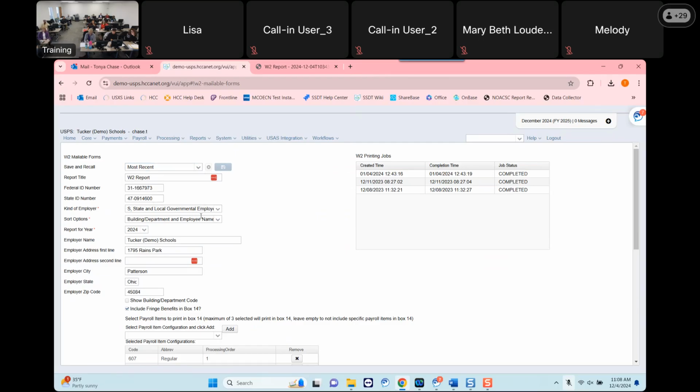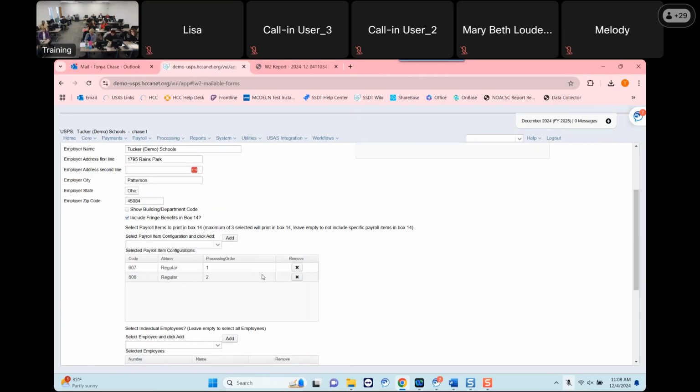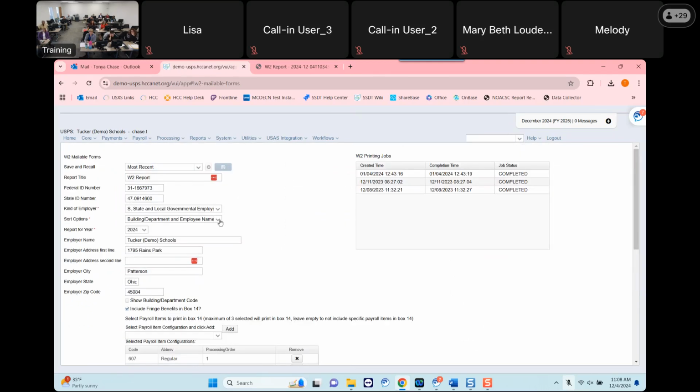Because once you have this set up, I've got my ID, everything, it's 2024. Okay, this is the big one. My fringe benefits. My sort too. So my sort options are up here. How do I want this sorted? Maybe you want it sorted by building because you sort these out by building and go deliver them to the buildings. Maybe you don't care because you mail everything, and then maybe you want it done by employee name. This is really the district decision how you want it sorted.